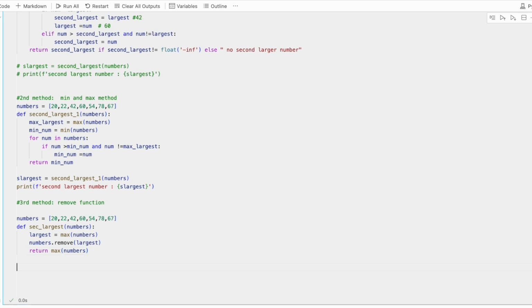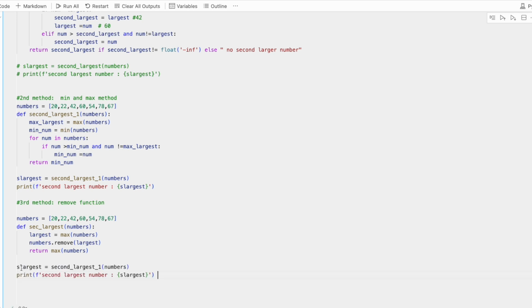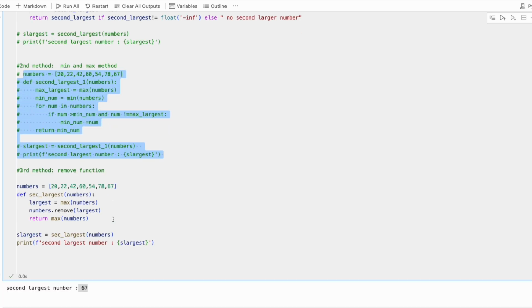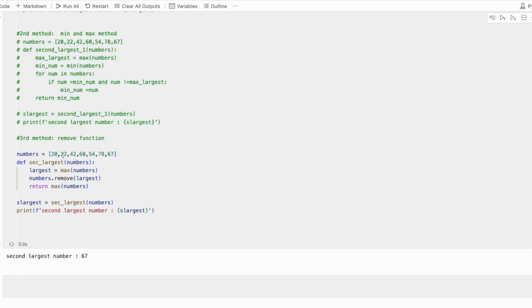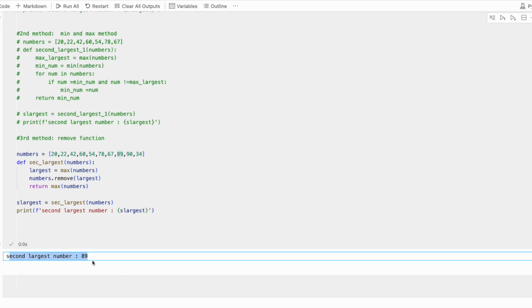So now let me call this function. I will use this, and here I will change the function name. Left will be the same. I can comment this also, and let's see. So let me add a few more numbers, maybe 89, maybe 90, maybe 34. So the max number is 90, and the second largest number is 89. So you can see the second largest number.